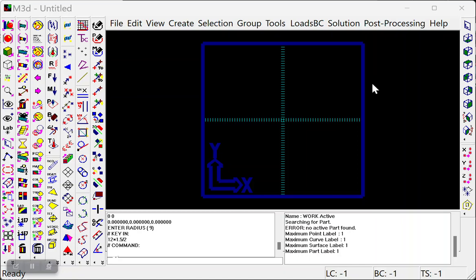In this tutorial we're going to construct a small gear. Hopefully this is going to give you some insight into the drawing tools, some of the basic morphology, and give you a few tips and tricks too. So the gear we're going to construct is a 12-tooth 1.5 module gear.